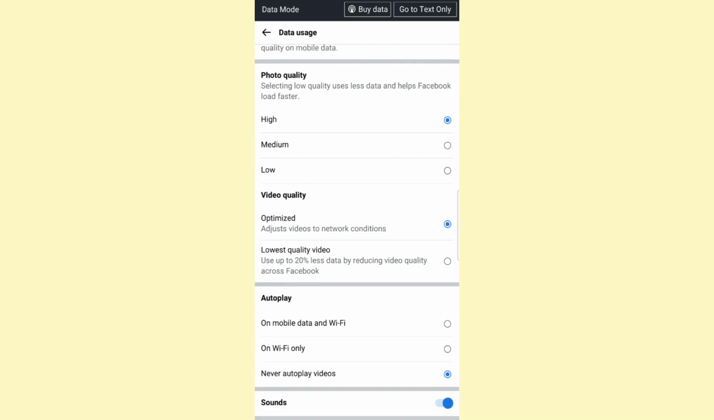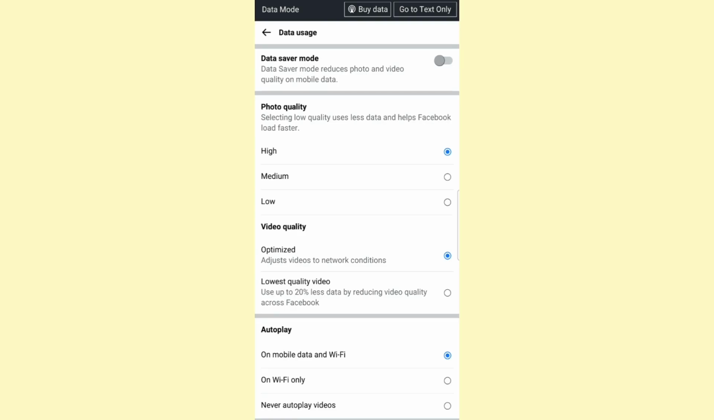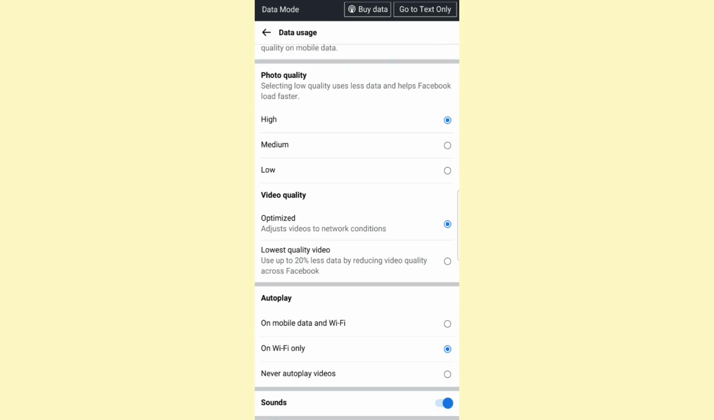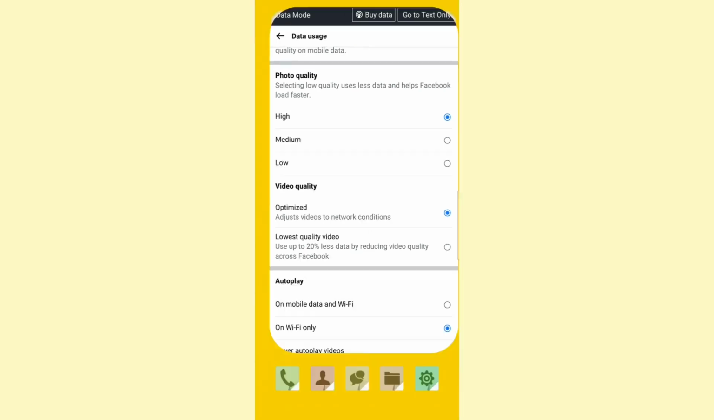Then scroll down to the autoplay section, from which you will be able to turn on and enable the autoplay feature by either selecting if you want the videos to be autoplayed on mobile data and Wi-Fi, or you want them to be autoplayed on Wi-Fi only. Choose whatever option suits you best, and by doing this, the autoplay videos will be activated.